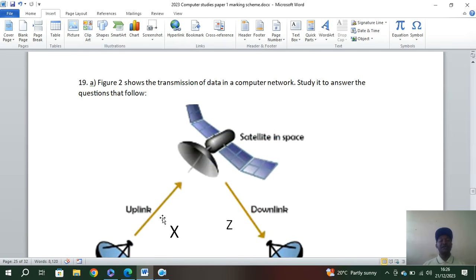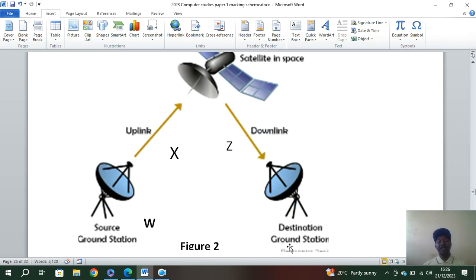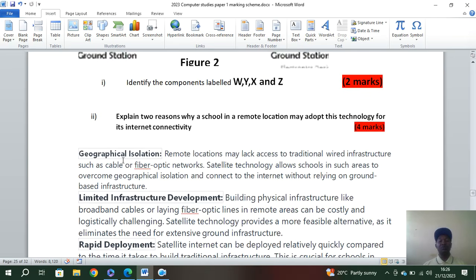Then we have question number 19. Figure 2, as you can see, shows the transmission of data in a computer network. Study it to answer the questions that follow. So we have the satellite in the space, we have downlink, we have uplink, we have the source ground station, we have the destination station. So the examiner wants you to name the uplink X, downlink Z, and source ground station W. So you can rename them, you get 2 marks.